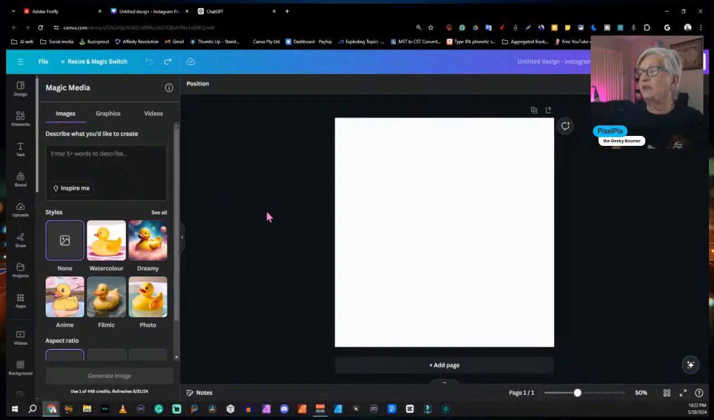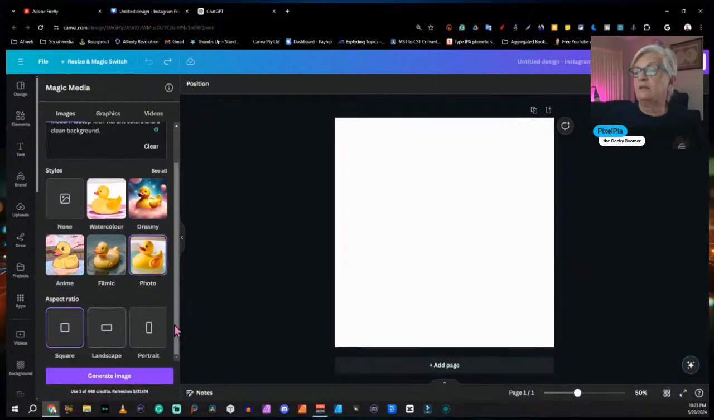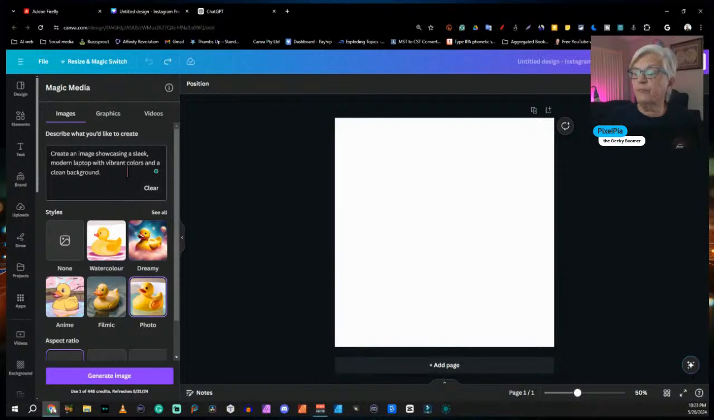So let's go into Canva and do exactly the same thing. The same prompt, we choose photo here. And the aspect ratio, again, you can choose.